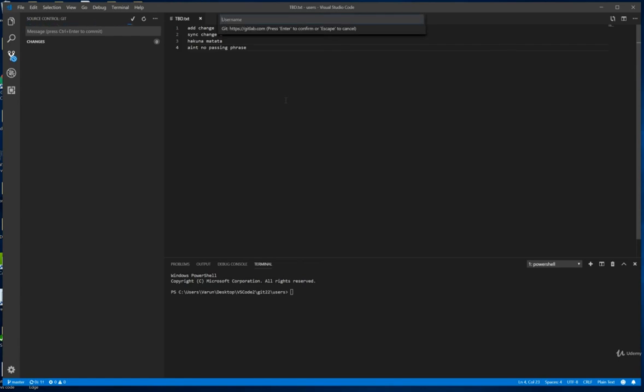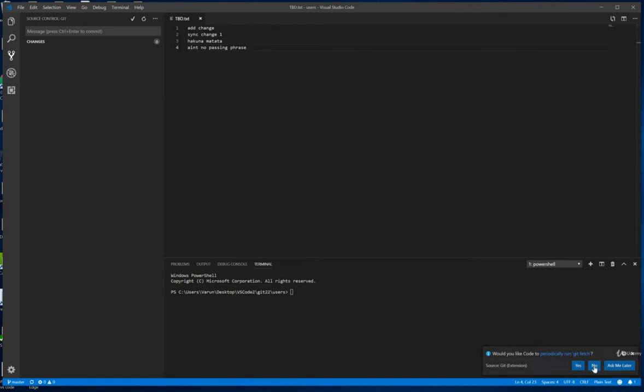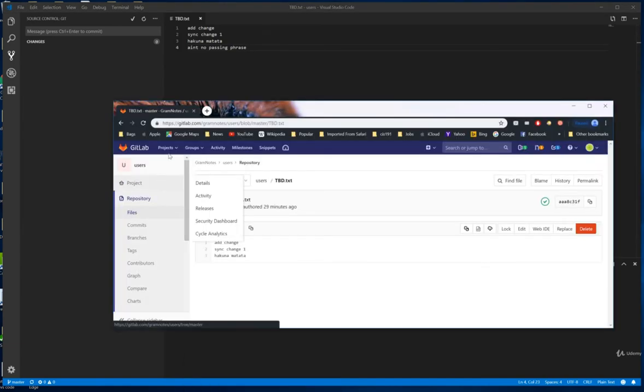and you put in your username and you can put in your password. Would you like to periodically run fetch? Not right now, I don't want to make that decision right now. And I've successfully pushed the code, right? So if you refresh this, I see the new line here. Sweet. Now let's delve into what happens when you have a merge conflict.